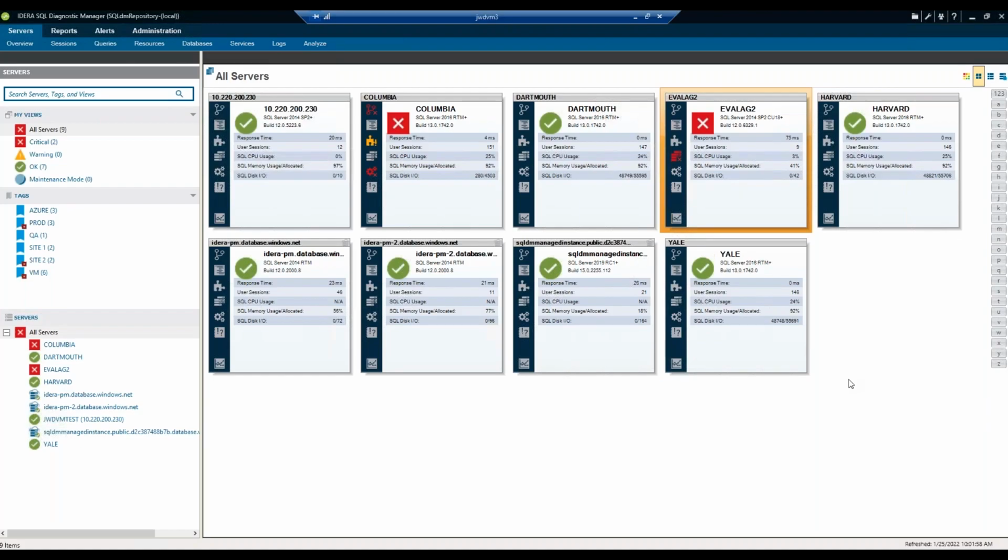So let's imagine I've got Diagnostic Manager. I have, in this case, a small little environment of 9 different instances that I'm monitoring. How does the process of monitoring work, and how do I make sure that the metrics I'm monitoring are set correctly and are set specifically for how my SQL instances are used?